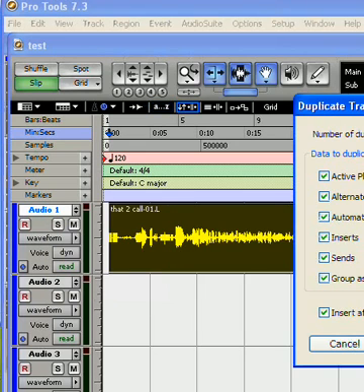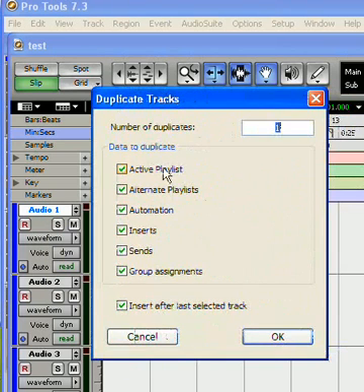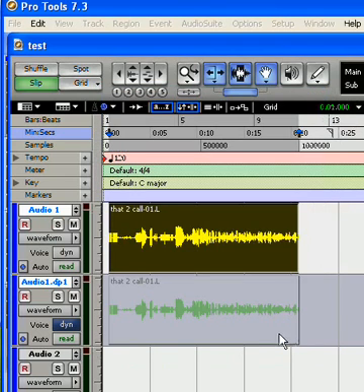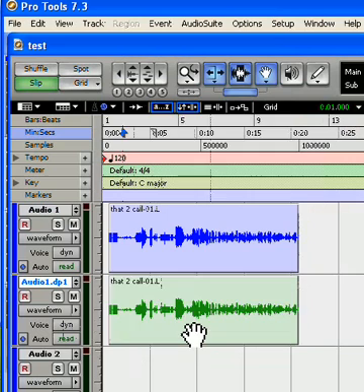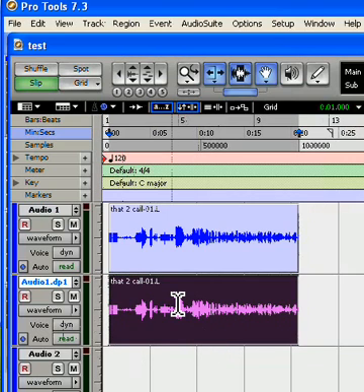We want to select, yep, copy everything across, and there it is. It's just duplicated straight down there. So that is all good to go. And on the plugins, how to turn those off.